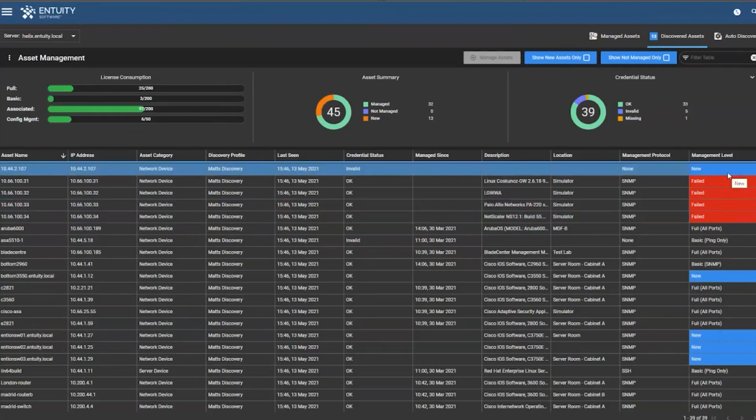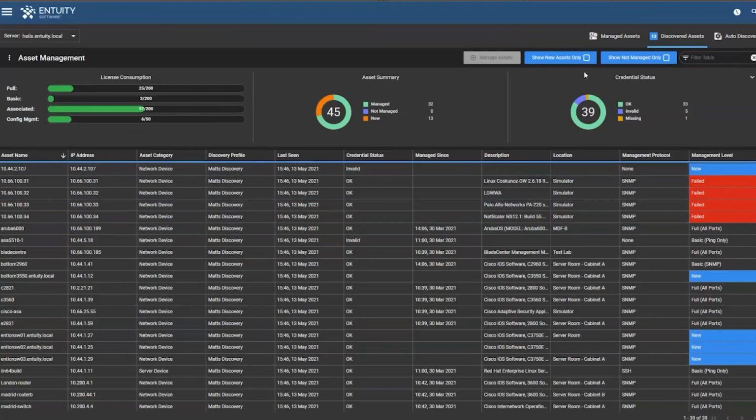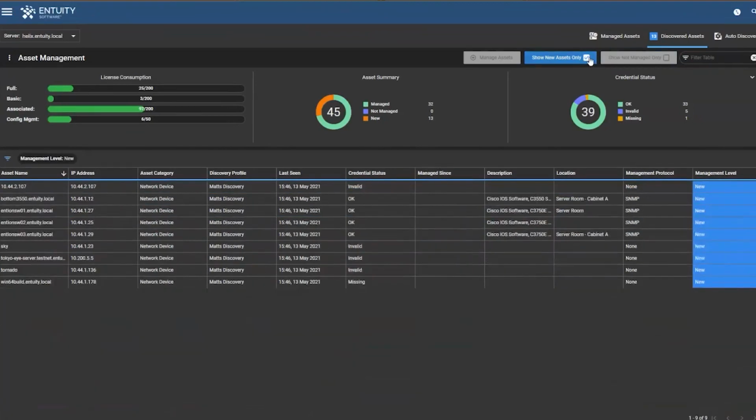Now, the list may be very long, so we provide this handy filter to focus on just the new assets. And at this point, you can choose to either manage the items or mark them as not to be managed so that Entuity doesn't keep pestering you about them in the future.